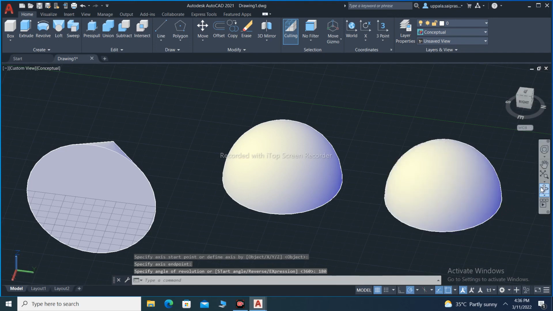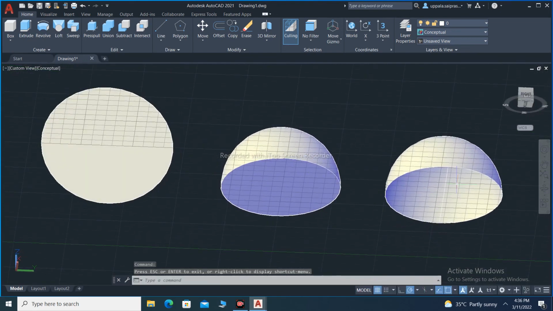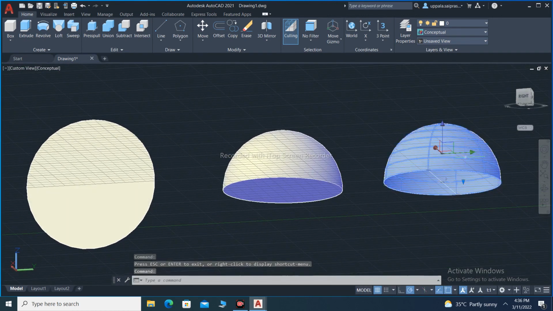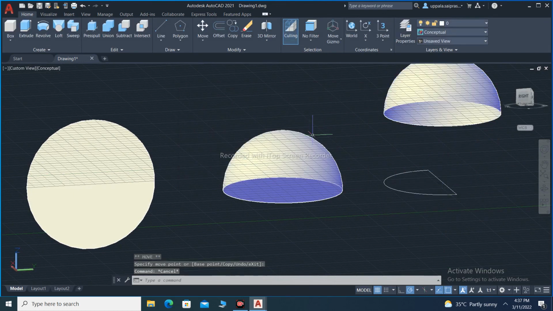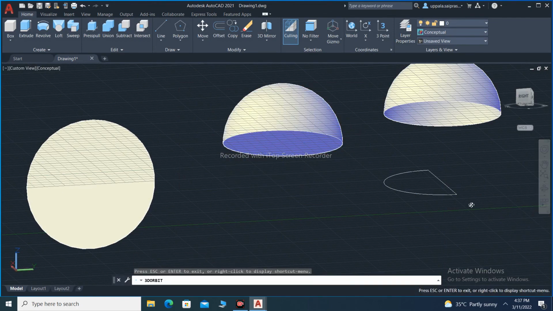See the difference between solid and surface. See, it is the surface. It appears hollow inside. It has appeared hollow inside. In the solid, it has filled inside. See here.